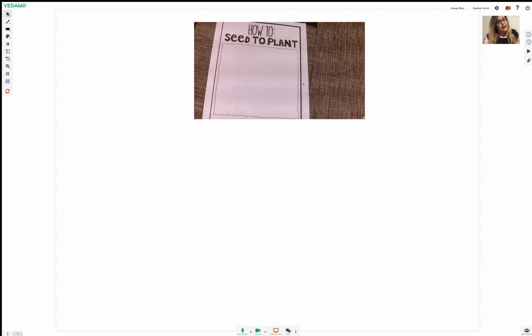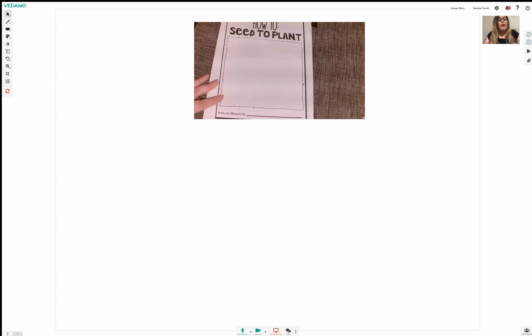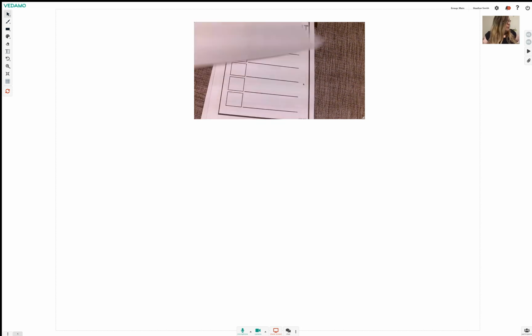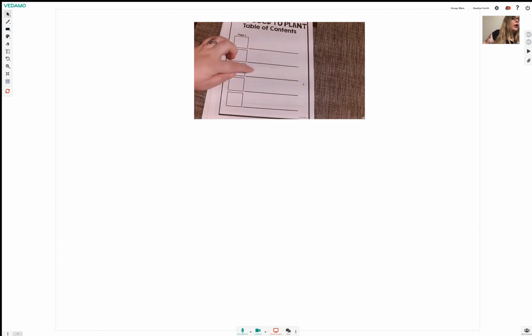And then after lunch break, we are going to start our book for how to seed to plant. So they're going to draw their cover photo, write their name, and then do our table of contents. We're just going to do step 1, step 2, step 3, step 4, and then I believe label it.